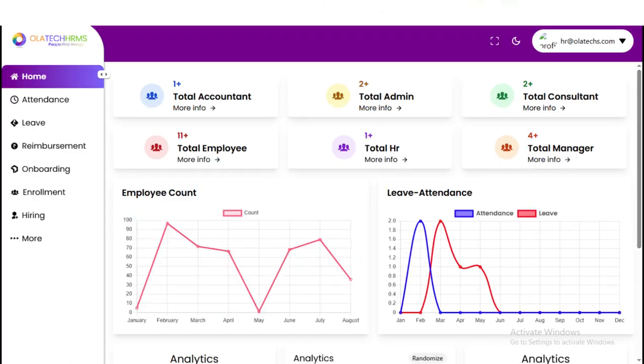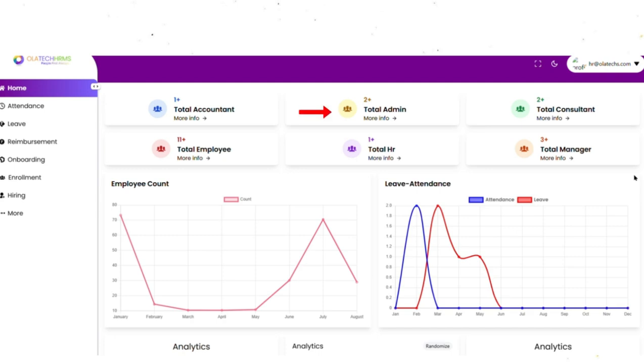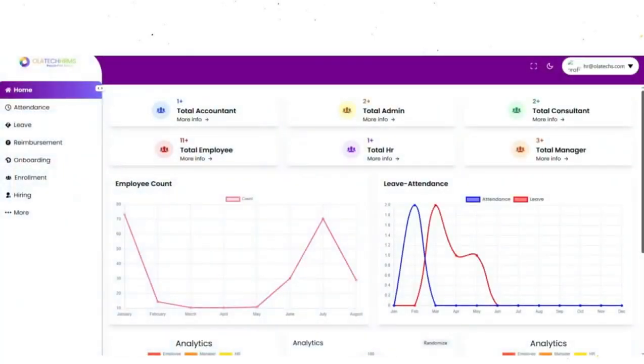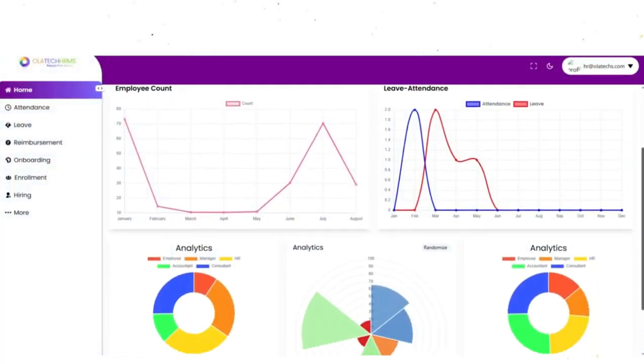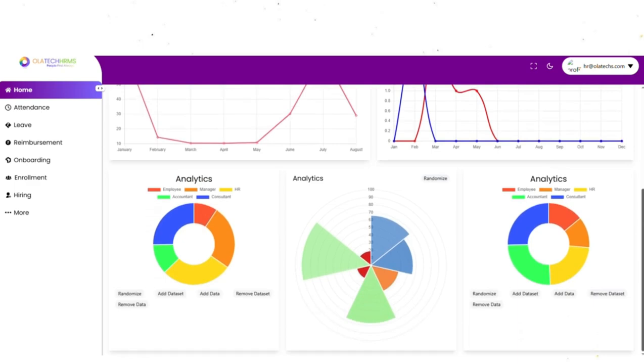Here's the home section, where you get a fast, clear overview of your entire workforce, like accountants, admins, consultants, total number of employees, HRs, and managers. At a glance, you get an overview of your entire workforce, helping you stay updated.